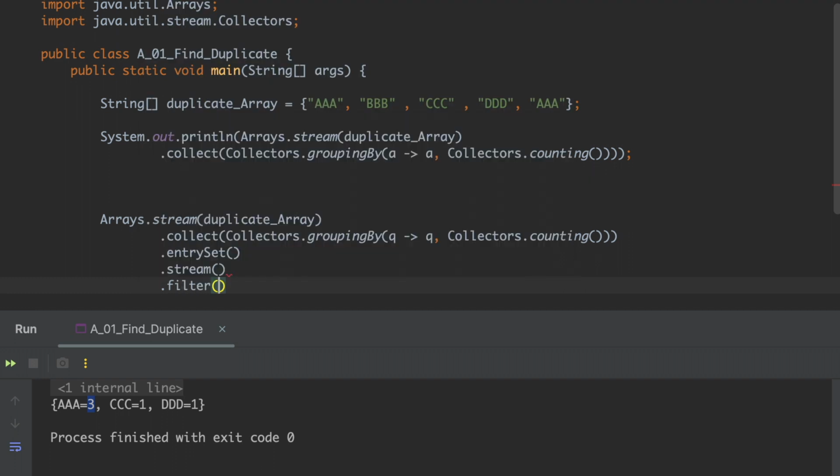Based on that, we will do filter. Now we will use it again. Tell me what we are going to use. Why do we need to filter?